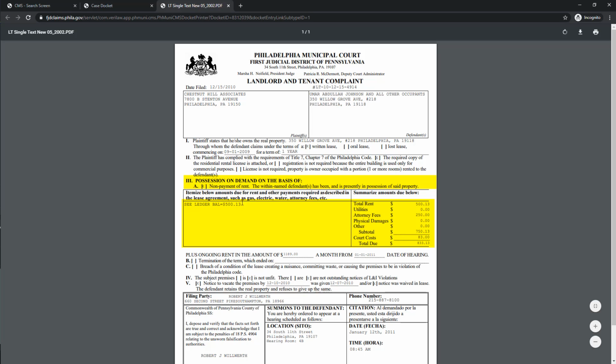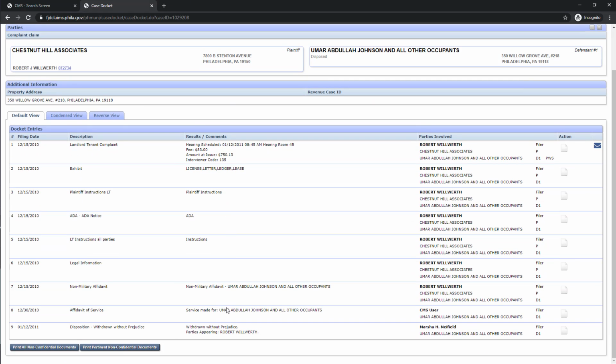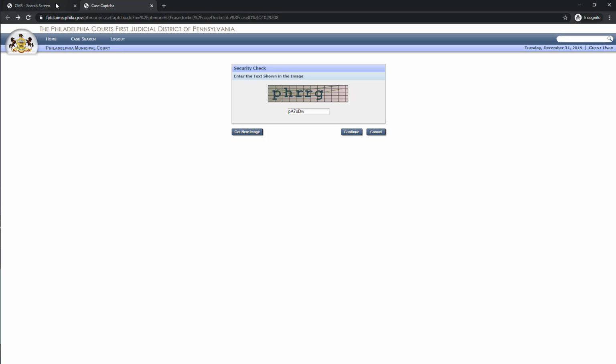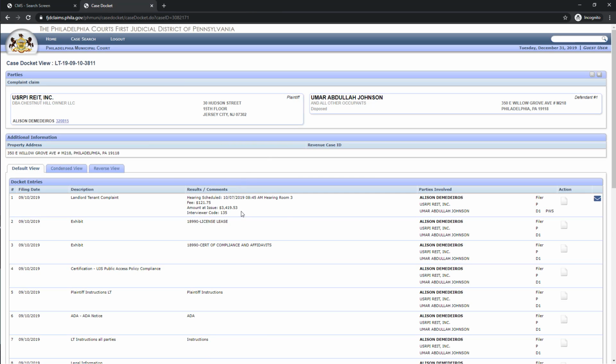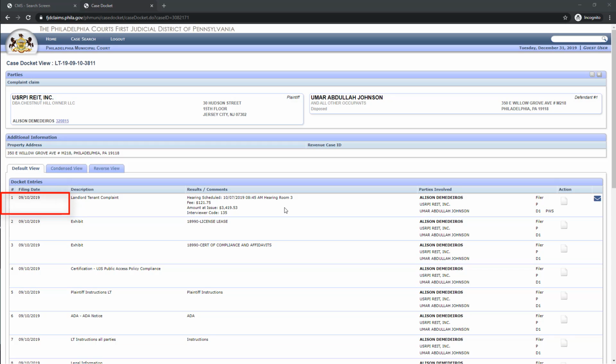And if we look at the complaint, it's for non-payment of rent in the sum of $500.13. This case was withdrawn without prejudice, so maybe it was settled with the landlord. So if we go back and look at the next case, as you see, it's the same address. And this case was filed in 2019.